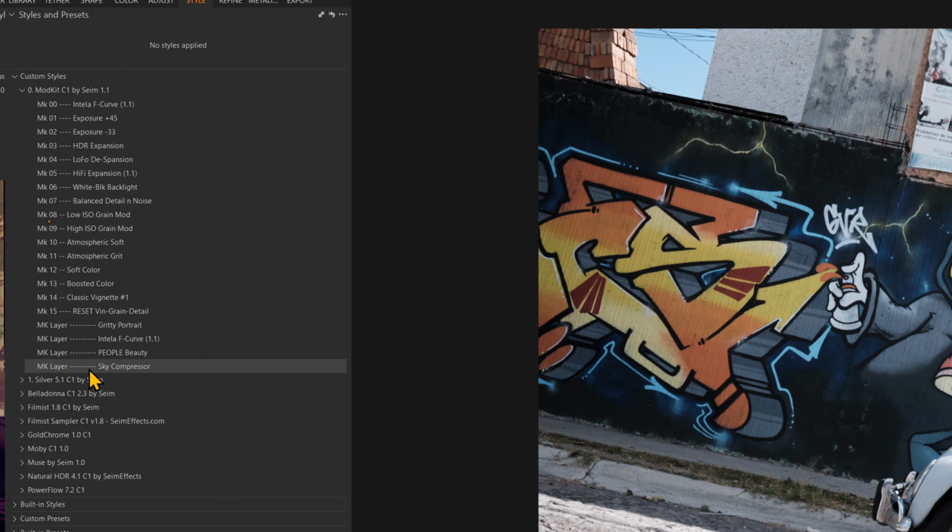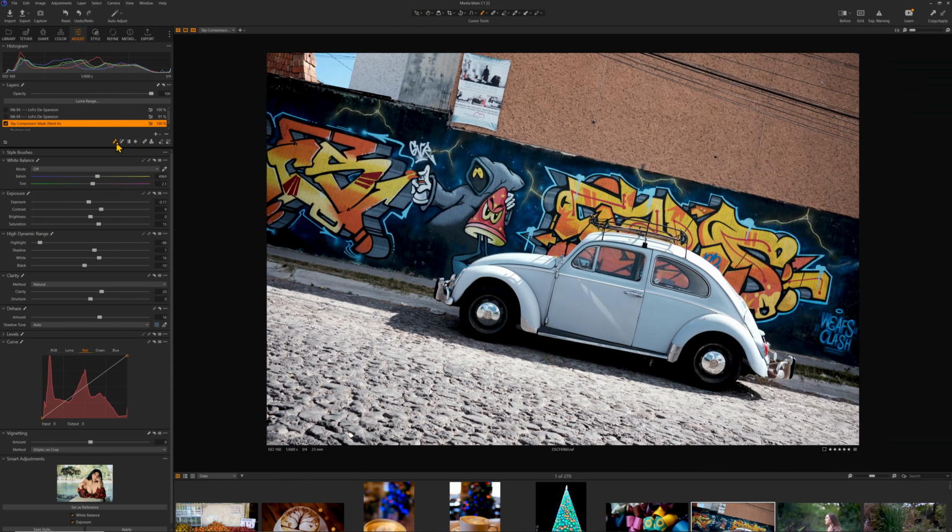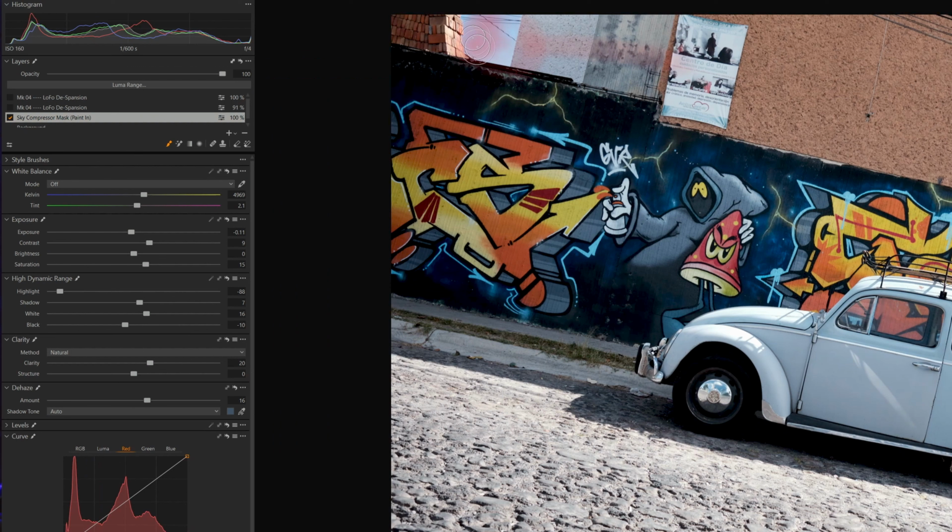Even though we don't have all the AI tools in Capture One, you'll see some presets in ModKit that actually, as part of the preset, add a layer that has settings defined in it, and then you can brush in where you want that mask to affect the image.